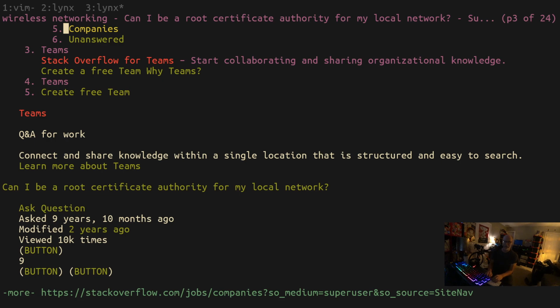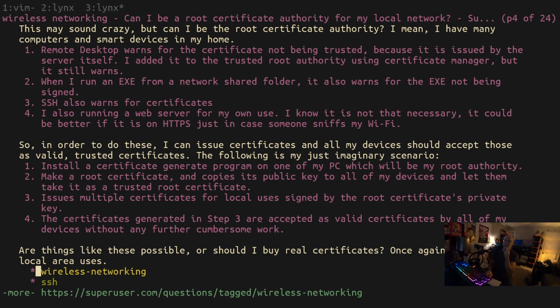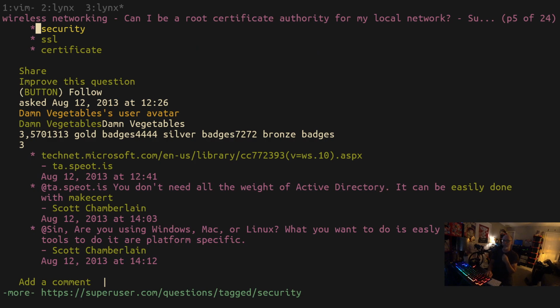So anyway, can I be a root certificate authority for a local network? This is Stack Overflow, the source for all things authoritative. All right, let's look for like the fifth answer down. It's usually more reliable than the first upvoted answer. This may sound crazy. Can I be a root certificate authority? I mean, it's not crazy. Remote desktop. No, that's not crazy. You want to do that? I can issue certificates for all my devices, and they should accept and install a certificate. Yes. The answer is yes.